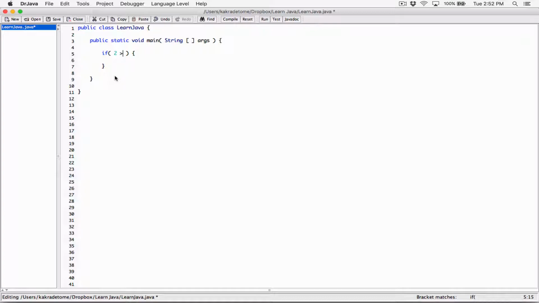2 is greater than 1. We know ourselves that 2 is greater than 1. The whole thing is an expression, and the expression that goes in these parentheses is what I mentioned before as your condition. Your condition has to result in either true or false. This expression over here is what's called a Boolean expression.